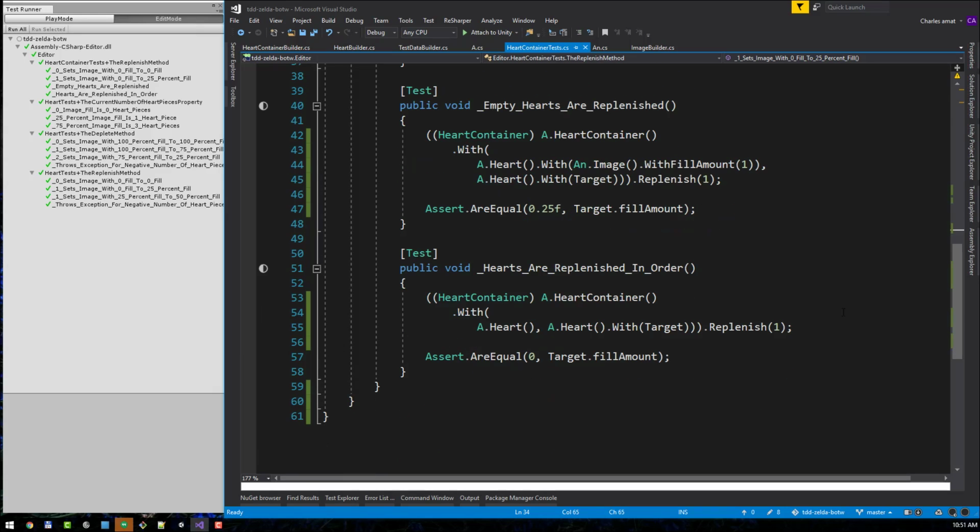We're going to see this firsthand very soon because completing the heart-based health system will require us to convert the heart class to a mono behavior. But that'll be later on in the series.